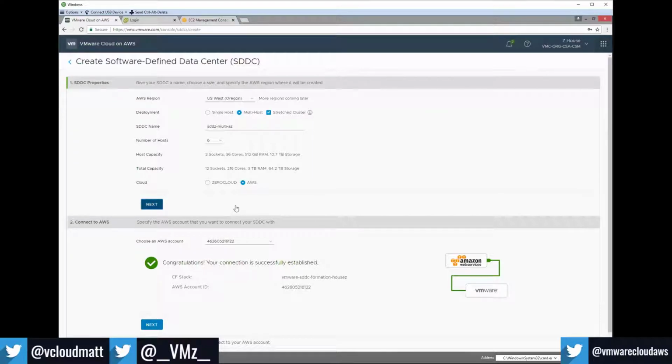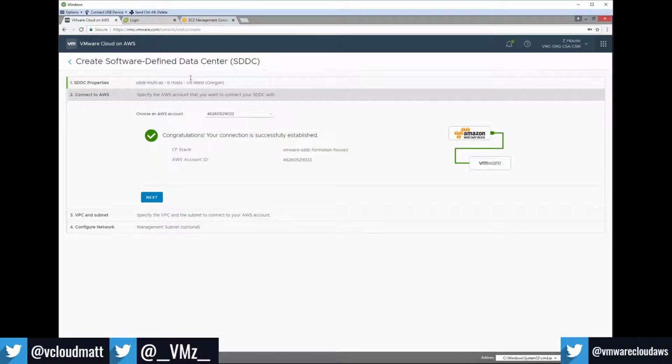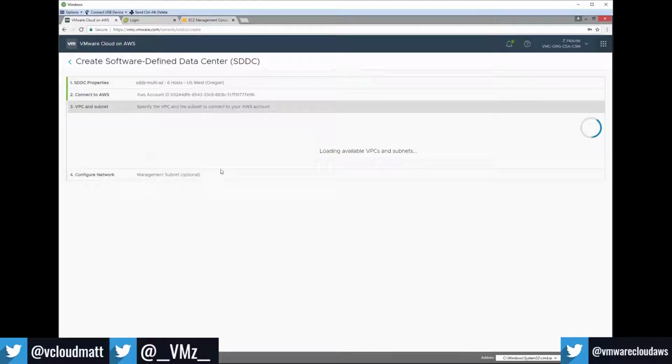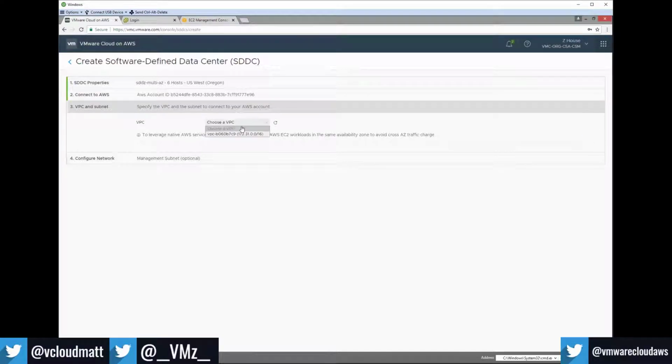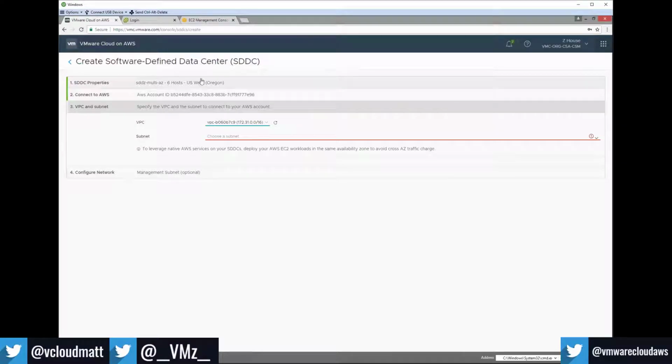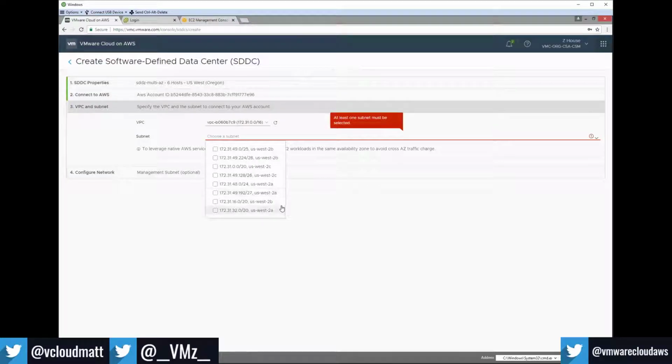Exactly. So we've gone through and picked our creative host, our SDDC name, our minimum hosts, and the account linking. You need to tie it to an AWS account. And then the one main difference, other than the fact that we're deploying a multi-AZ SDDC, is that when you pick this, you actually need to pick two availability zones.